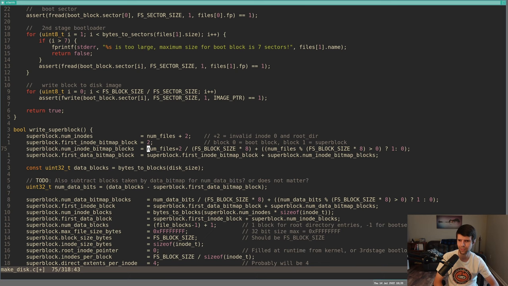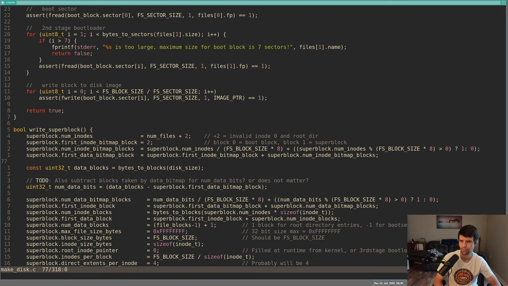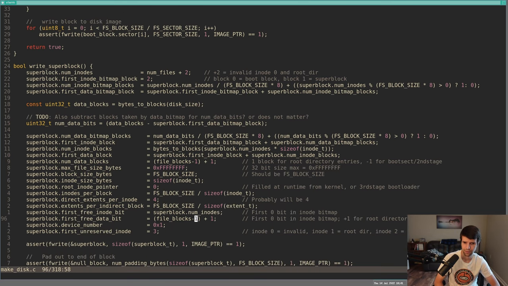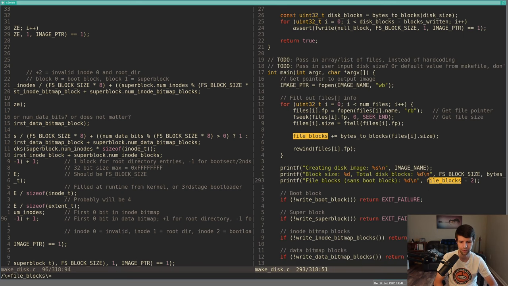The number of inodes is the number of bits that we're going to have. So I should do that anyway. That's how many inodes we're going to have. That's still 464. Just 359. Should be data bitmap. Where do the file blocks come from? That's from this. Sans boot block would be 1, actually.